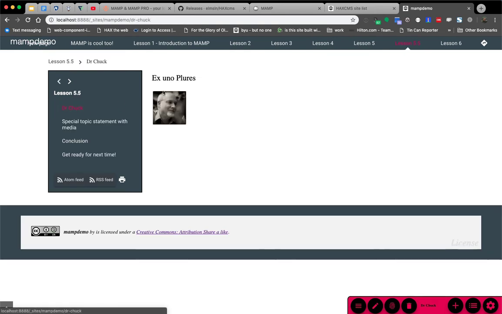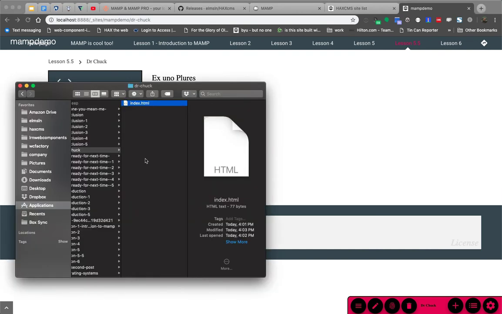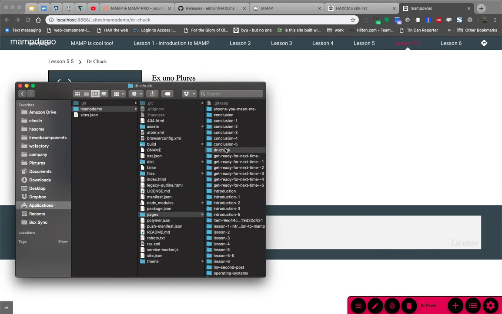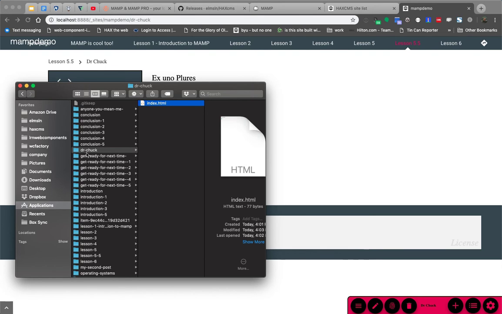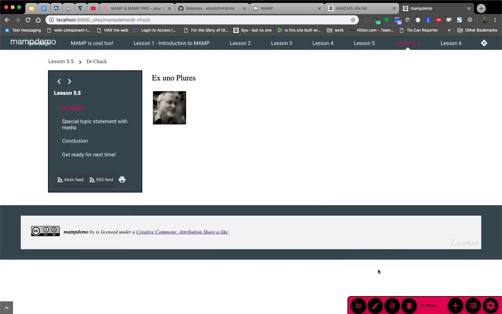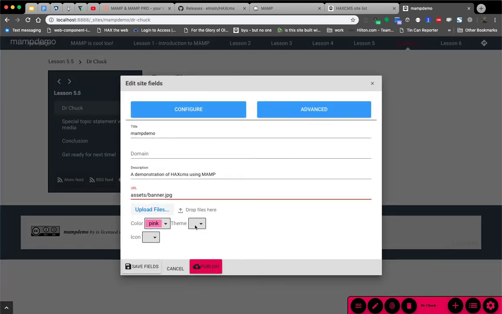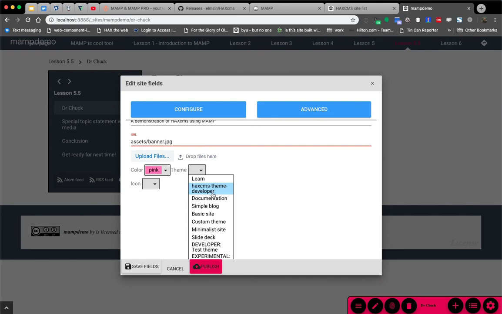There's Dr. Chuck at the Dr. Chuck page. The URL now says Dr. Chuck, and then underneath in the file system, we've got, hey, there it is right there. Rename the folder to Dr. Chuck and knew what file it was. So that's the basic idea with HAXcms: content and structure are disconnected from design fundamentally.